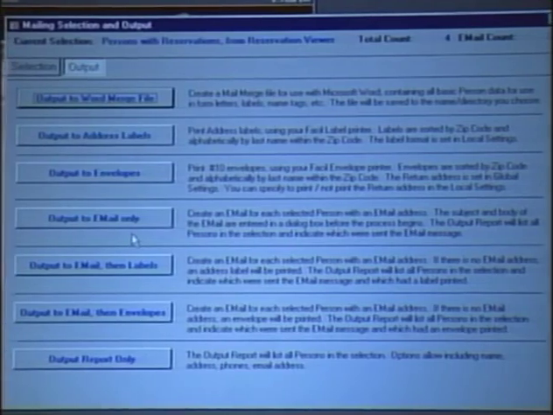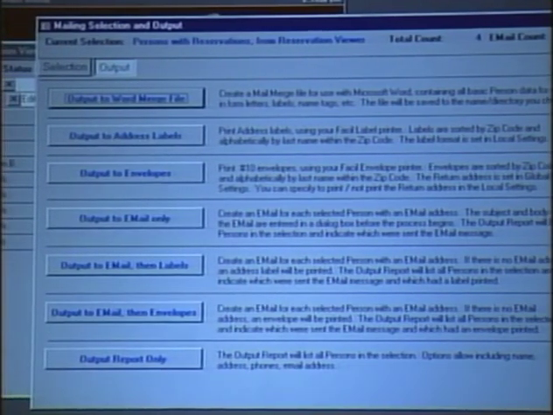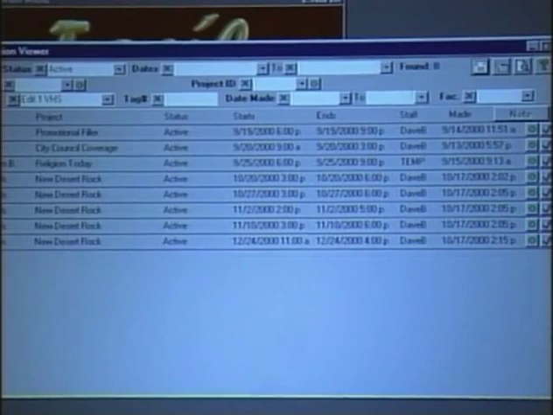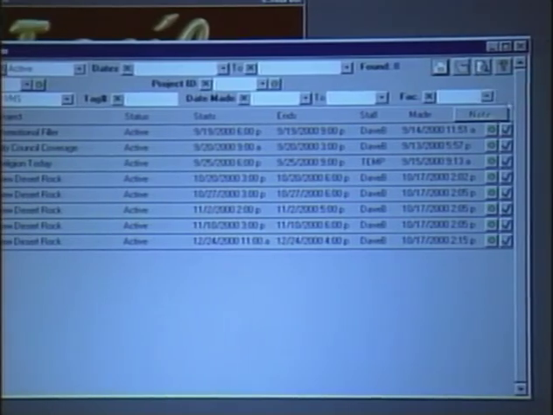Now I can do an email to them or mail merge or whatever I need to do and notify them about whatever is going on, whatever it is that is happening with that edit suite. So there we've used the viewer in combination with the mailing capability. We used it with the reporting capability.